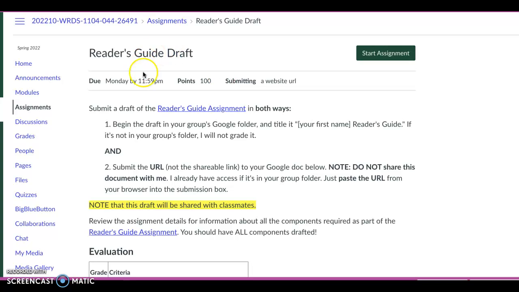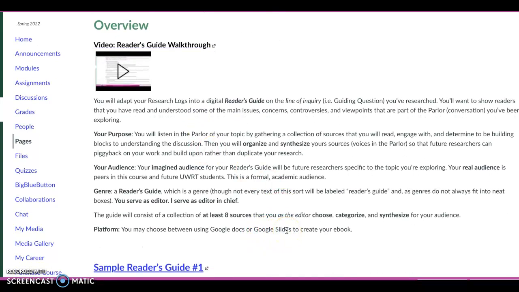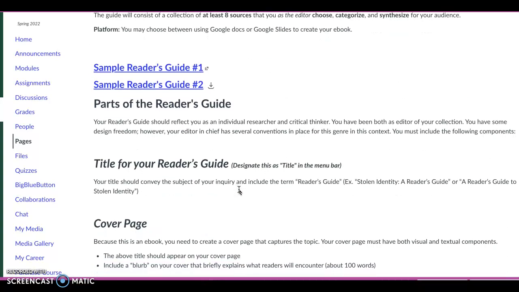You'll notice in the assignment that you can use either Google Docs or Google Slides to create your reader's guide, so you're creating an ebook basically. Google Slides may have some more design choices for you. It's really up to you. I have had a handful of students that did Google Slides, and some of them I couldn't even tell that they were using Google Slides or Google Docs. So whichever one you would like to work in is fine, but you still have to follow the same formatting for each of these. All right.